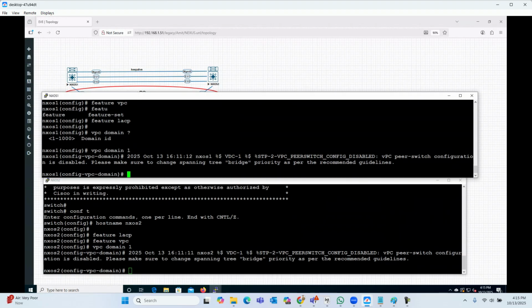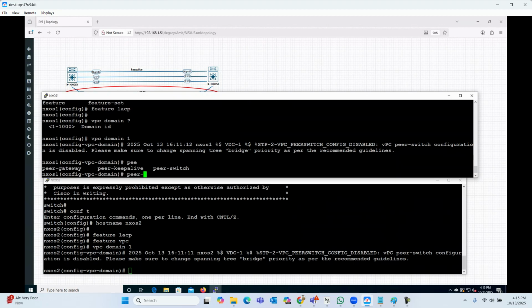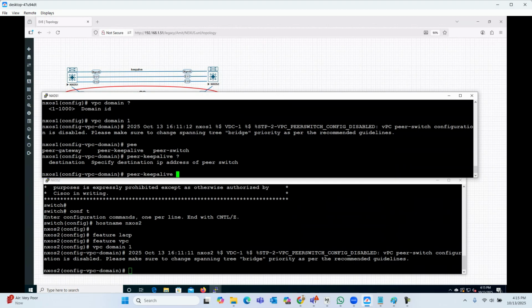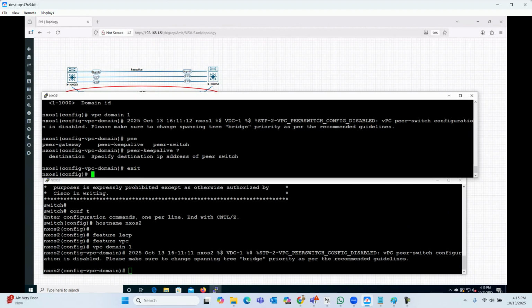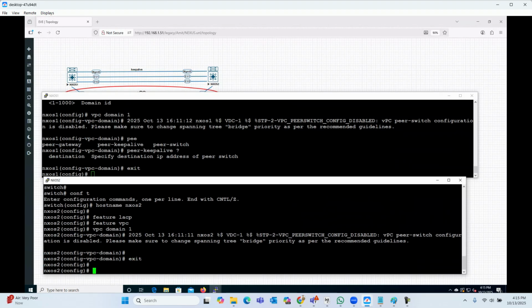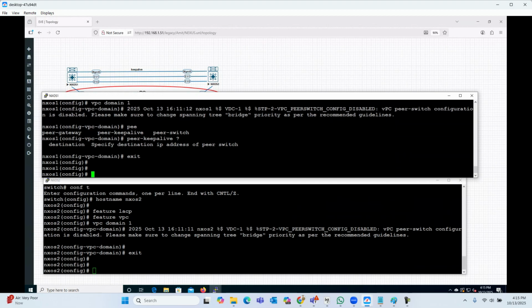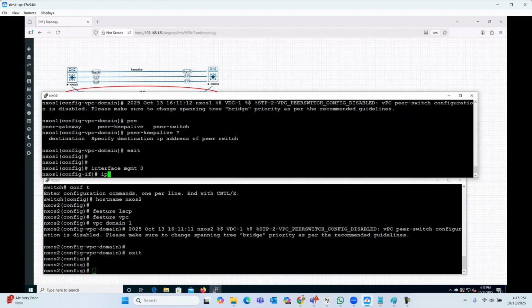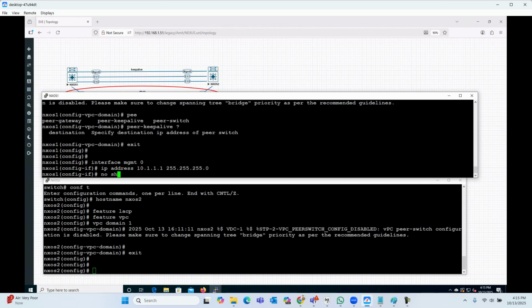Inside this VPC domain, we will be configuring the VPC peer-keepalive link. Peer-keepalive, it will ask us the destination IP address. But if you notice, we haven't configured any IP address on our Nexus switches. So we'll go to the management interface and we'll configure an IP address on both of them. Let's configure an IP address here, interface management 0. IP address, we are using a subnet of 10.1.1.1/24. No shutdown.